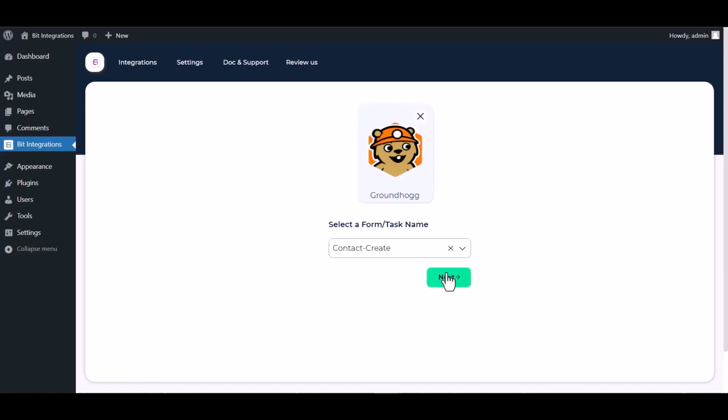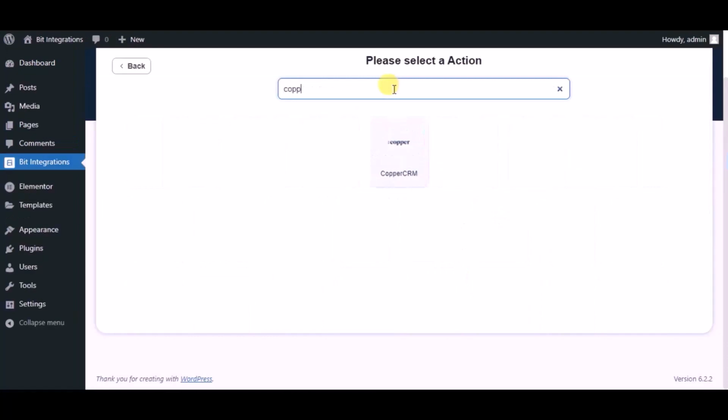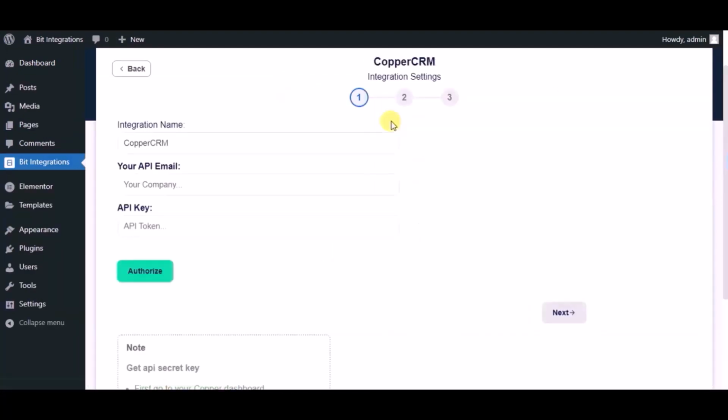Next. Now here search and select Copper CRM. Give a name.